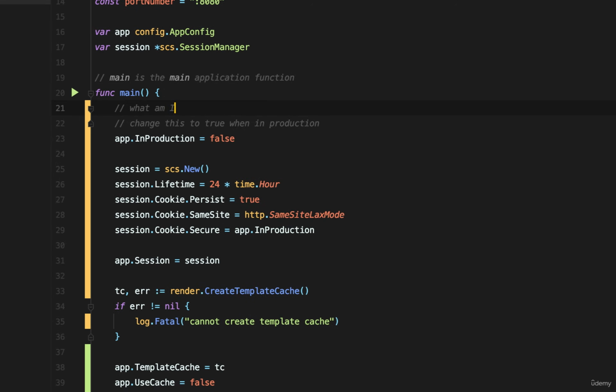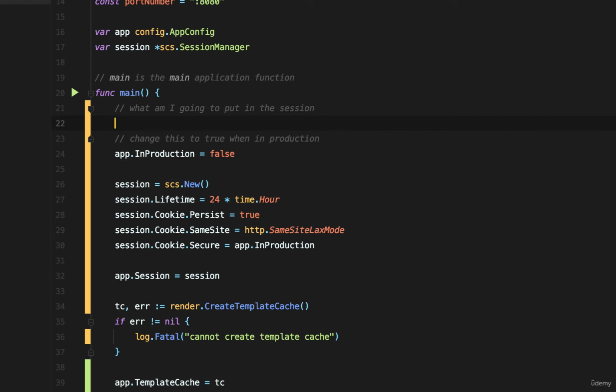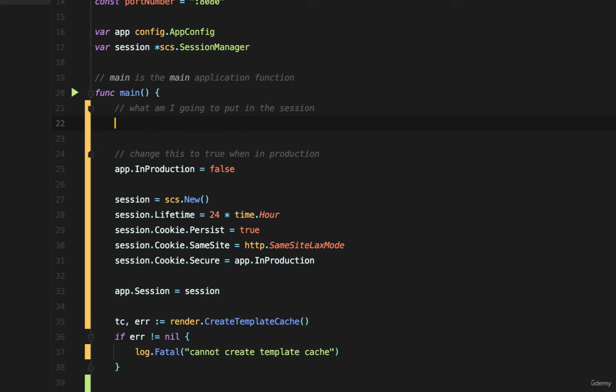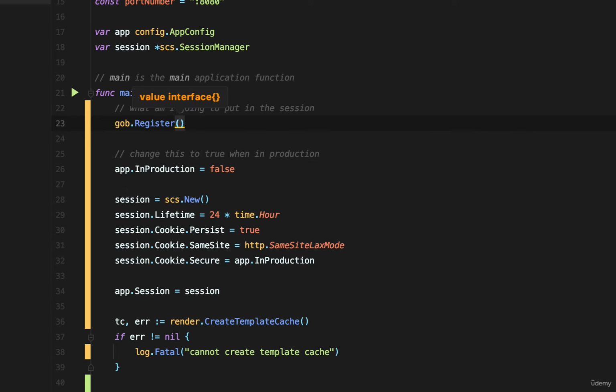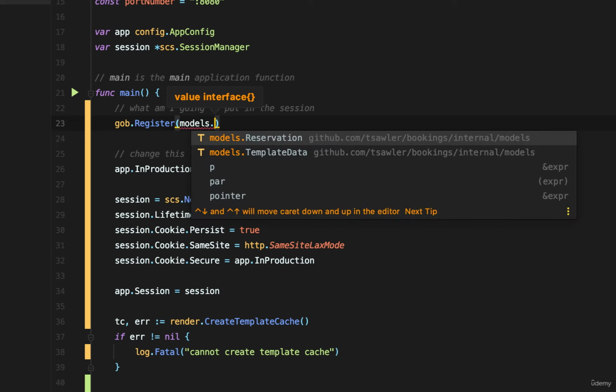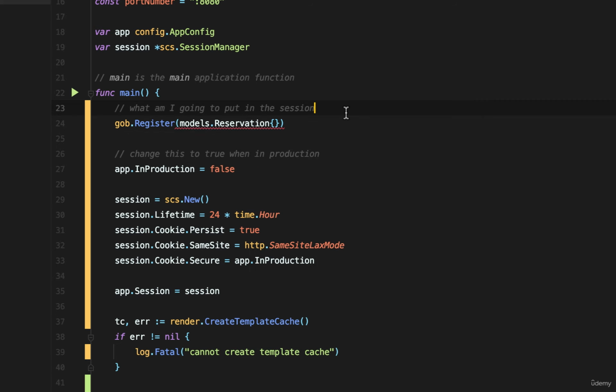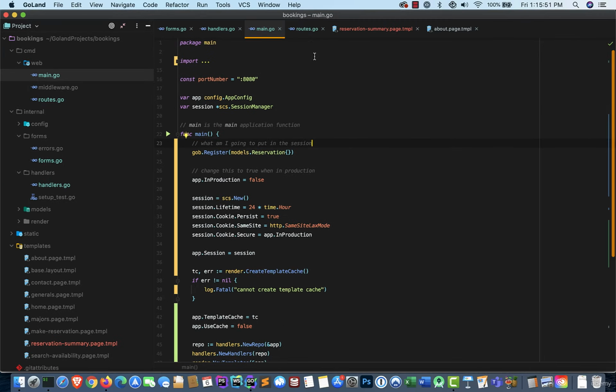So what am I going to put in the session? We can store primitives, but we need to actually tell our application about more complex types, structs that we've defined ourselves. And we want to store in the reservation model. Now, the syntax to do that sounds a little odd. It's gob, G-O-B, which is built right into the standard library, and the method we want is Register. And Register just takes a value, a type of interface, anything we want to store in our session. And what we want to store is a models.Reservation. There. Now that I've done that, I can actually store values in the session.